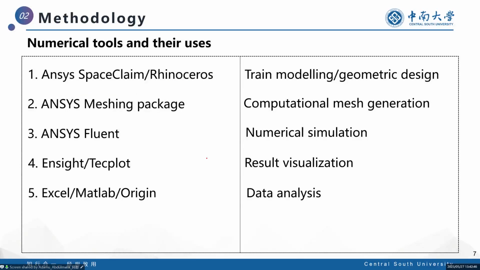So what are the numerical tools that we need to perform these operations? Here I discuss the numerical tools and their uses. Number one is the ANSYS SpaceClaim or Rhinoceros. This is used for train modeling or geometric design. So we can use either SpaceClaim or Rhinoceros to model the train, or to provide some geometric add-ons on the train so as to study the aerodynamic performance.